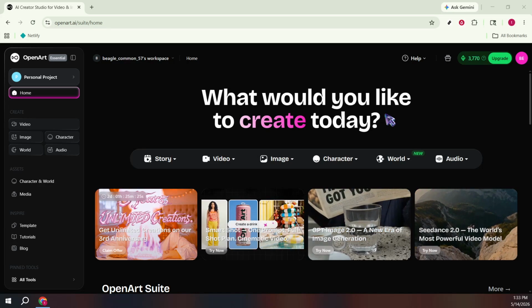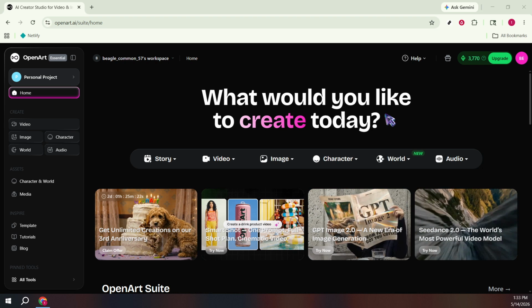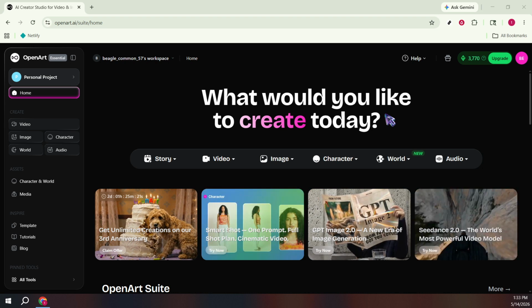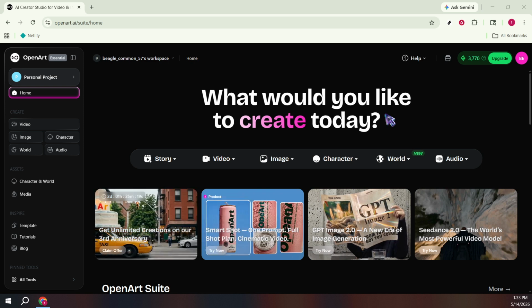In today's video, I'm going to teach you how to make AI videos with OpenArt. We'll walk through the exact workflow from opening the site to generating your first clip, and I'll add practical tips along the way so each choice you make produces a cleaner result.